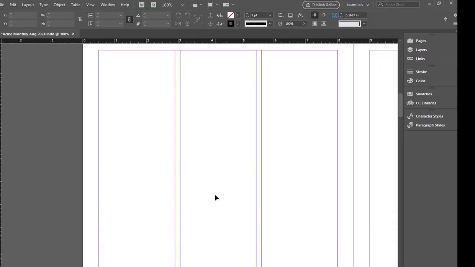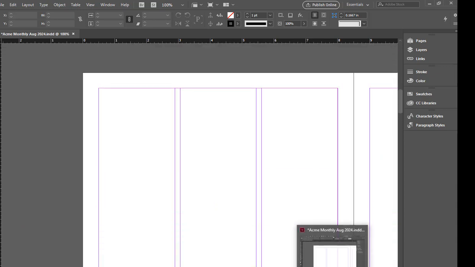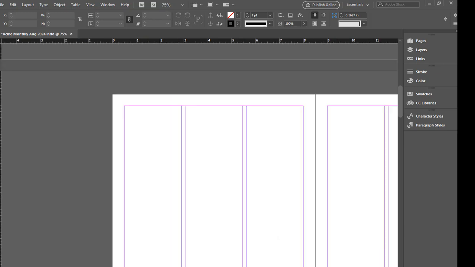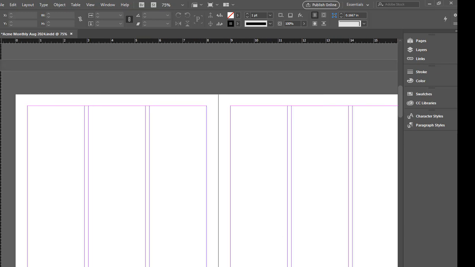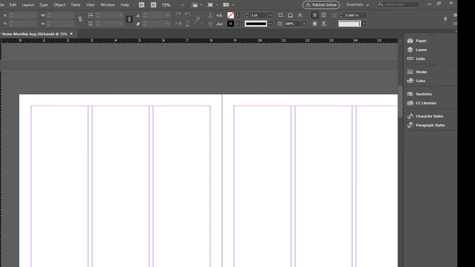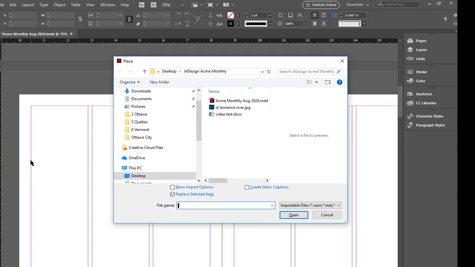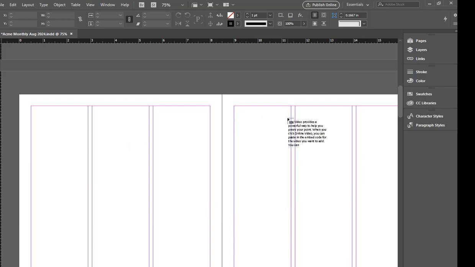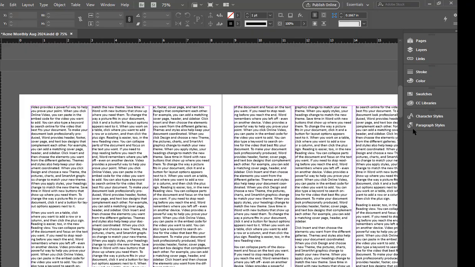I have 3 columns here. I'm going to shrink this down just a little bit, Control minus, so you can see these pages here. So I'm going to do a file place or Control D. I have everything in one folder. So I'm going to double click on this file here. The mouse looks like text. I put my mouse in the upper left hand corner of the first column. I hold down the Shift key. Everything is beautifully arranged in here.